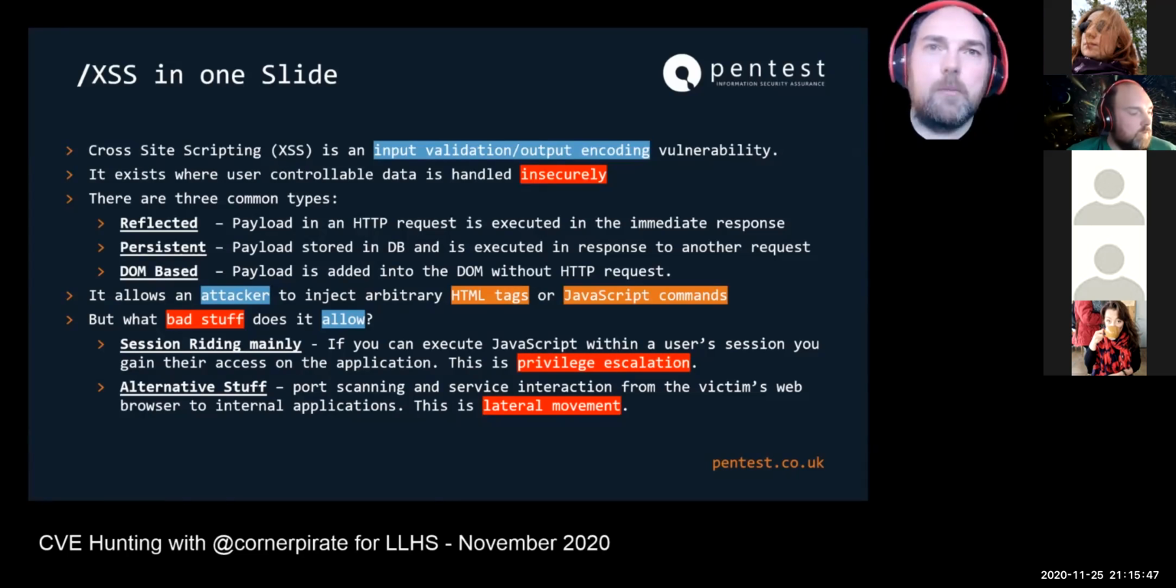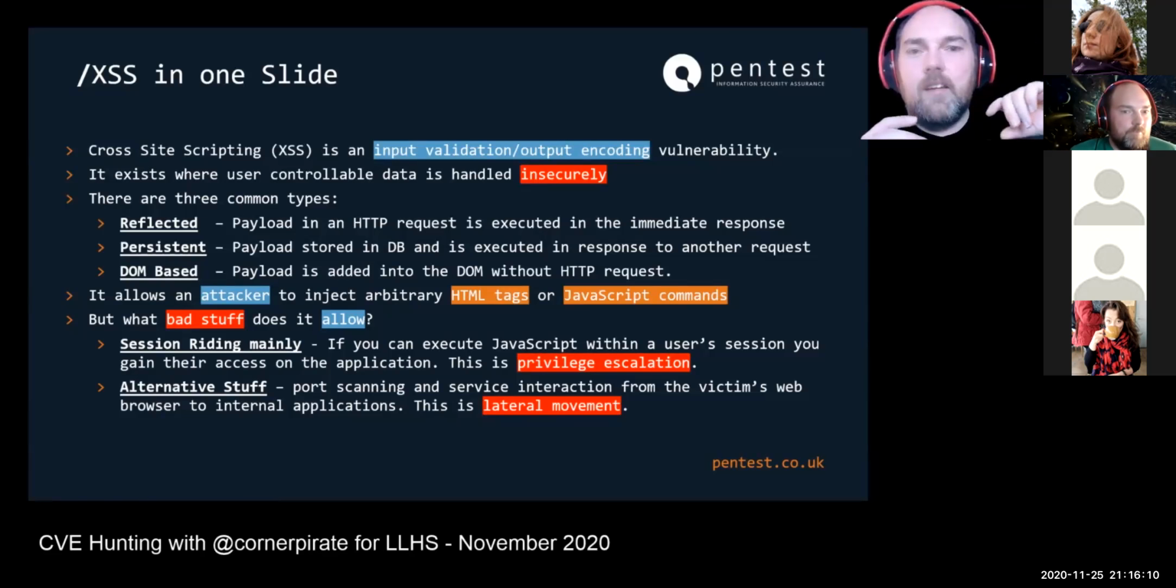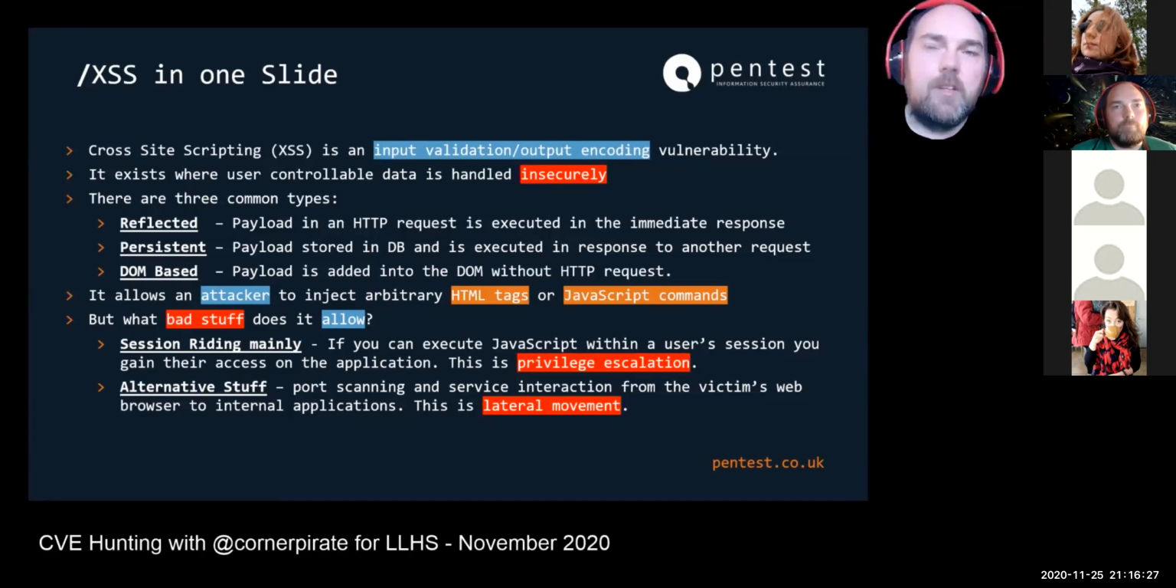Or there's DOM based, where the payload is added into the document object model without the HTTP request being made, effectively. So if you've got a URL with a hashbang at the end of it and then something after it, like a URL fragment, the bit that's after a hashtag, then if the request is going to the server, the browser won't send that part, but maybe the HTML page will get that hashbang value and inject it into the DOM. Then you have a problem. So that's us for the 3 common types. But what are the impacts?